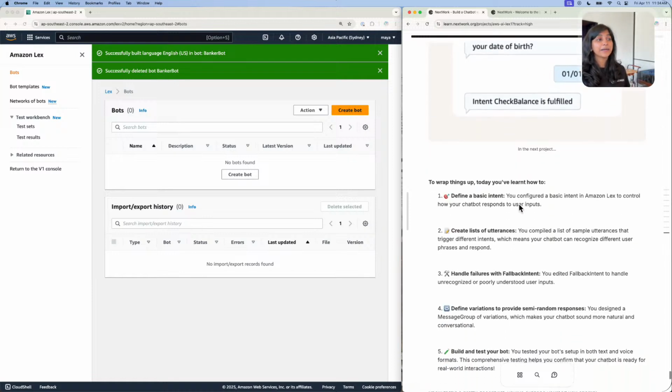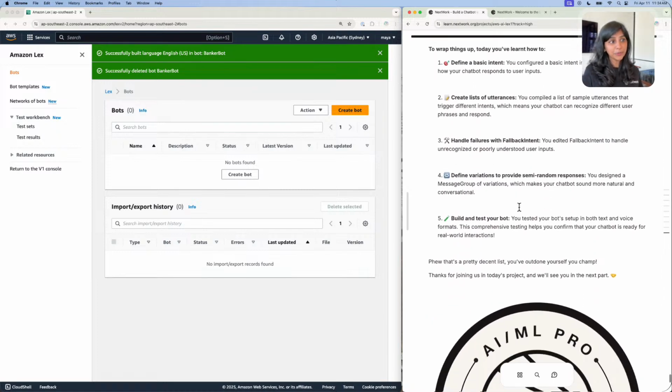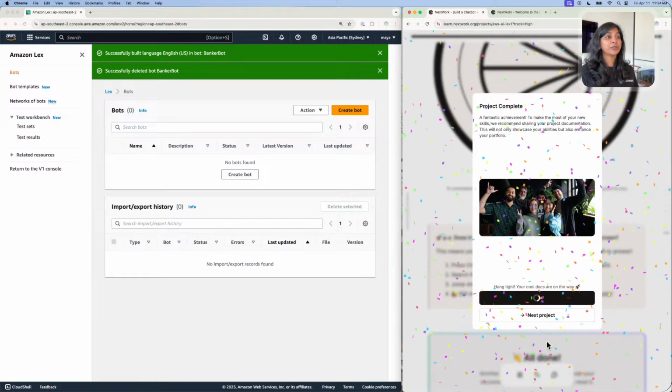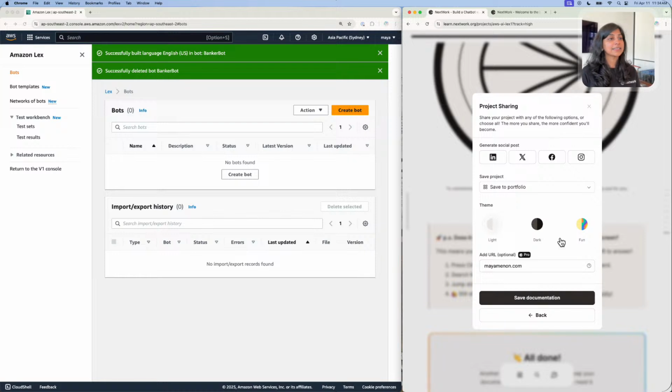Okay, so there is a part 2, and you're more than welcome to get started with that. But I would like to quickly show you how to do the documentation. Go ahead and click Mission Accomplished, super important, so that it shows that your project is complete. Yay! And now you get these awesome documents in something that you can download as a PDF. So I'm going to save it as a PDF, and I'm also going to create a social post.